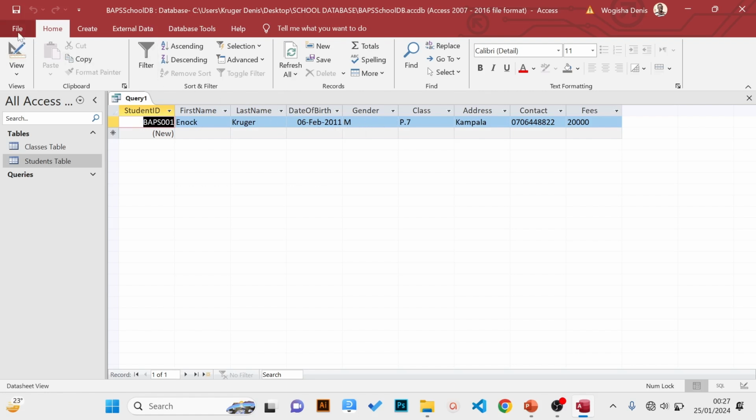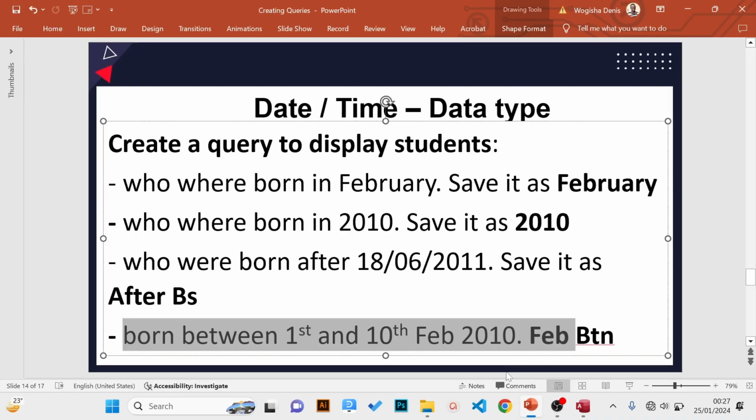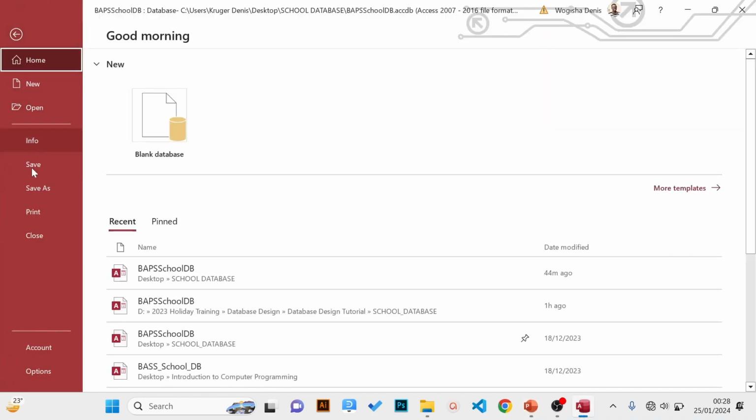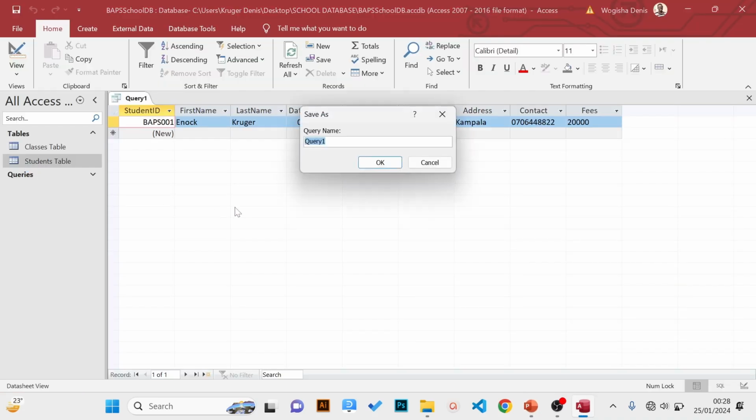So I can save it. The instruction was to save it as Feb between. To save our query, we go to the File tab, click Save, and provide the name as Feb between. Then you click OK.